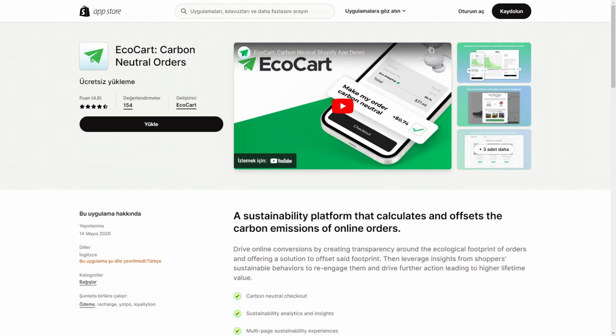And with that out of the way, we can try something more eco-friendly. With EcoCart's carbon neutral orders, you can actually offset the carbon emission for online orders. It gives people an option to make their order carbon neutral because of the whole carbon footprint thing. Yes, this is a solution for just that.